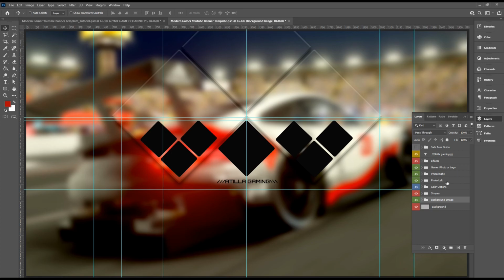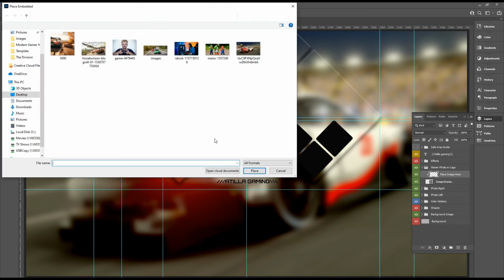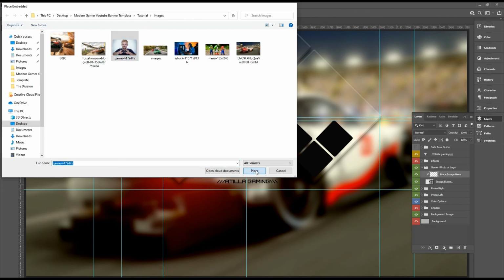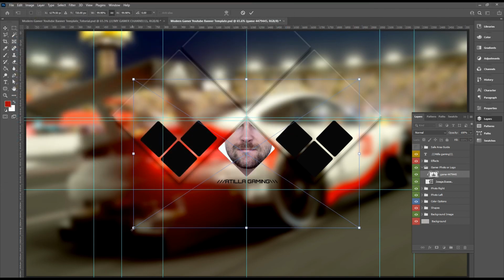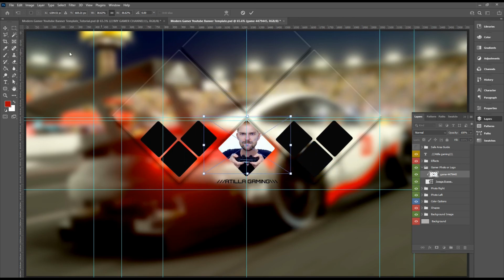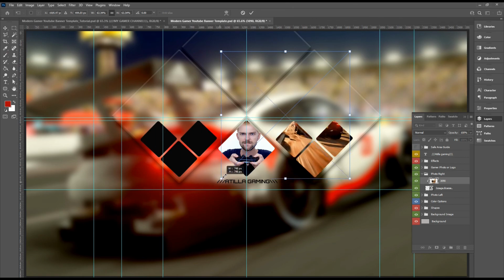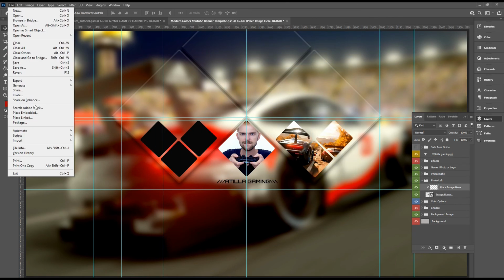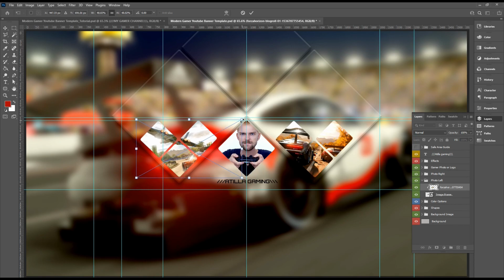Let's go to our first image, this one. All you gotta do is click on the place image here, layer, and go file, place embedded. And choose this for this time. And bam, then you can size your image. Then you can go and do the same thing for the other two images. This is the right image. And that's it. That's how you place your image into the template.